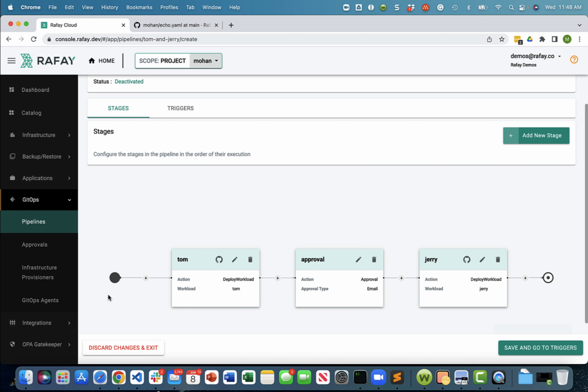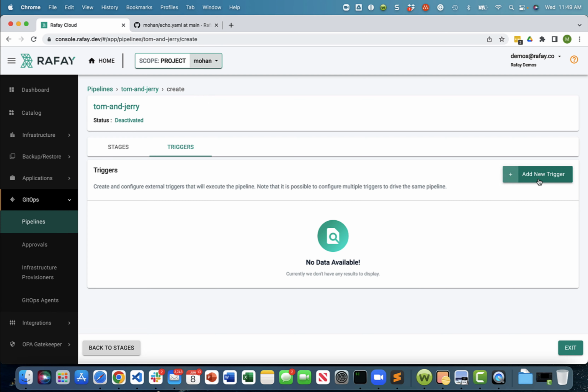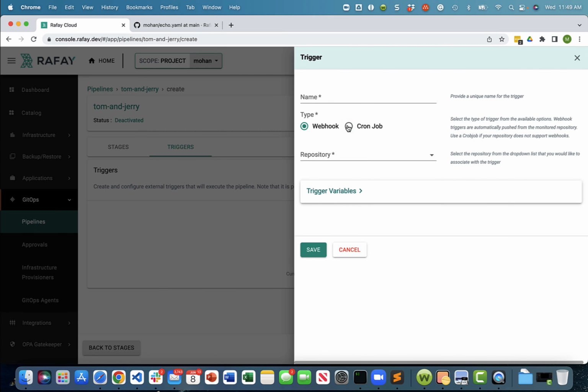So now we have these stages, and this is a directed acyclic graph. When the trigger happens, it'll just run this in a sequence, one after another. But now we have to configure how and when this pipeline will be triggered. So let's go to that. We have two options here. The first option is a webhook. The second option is a cron job.